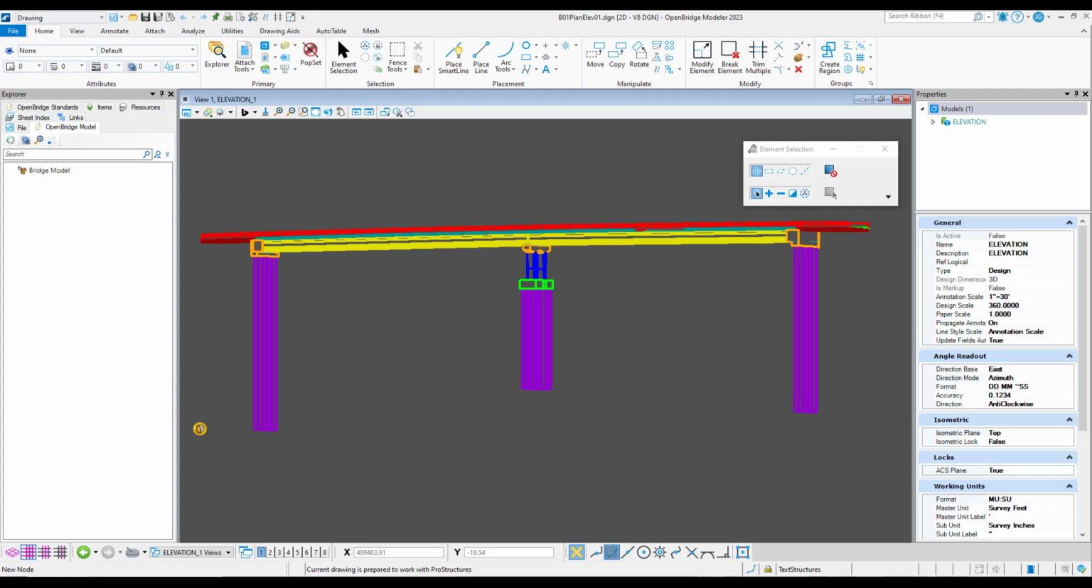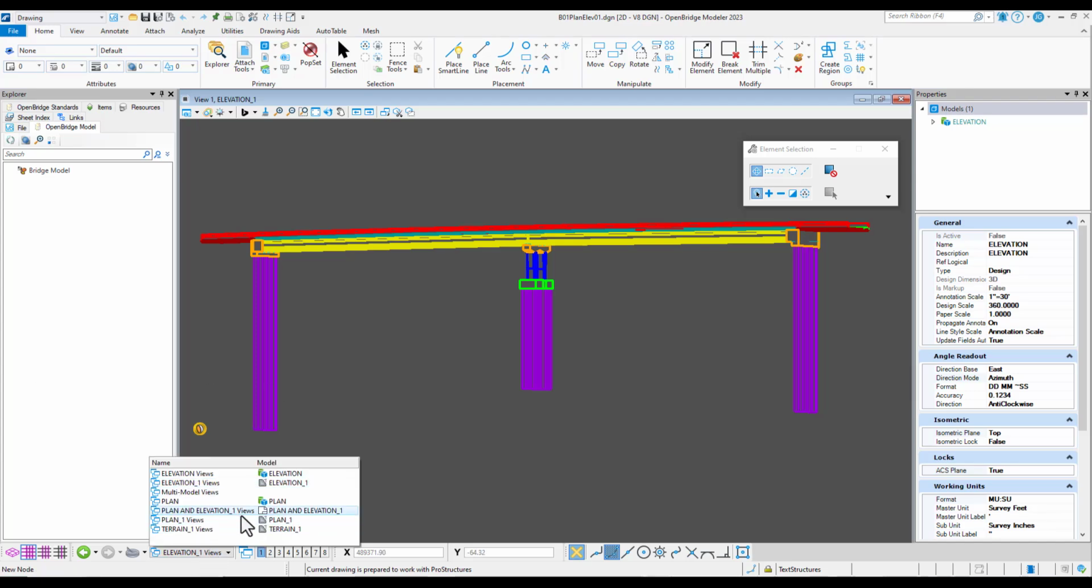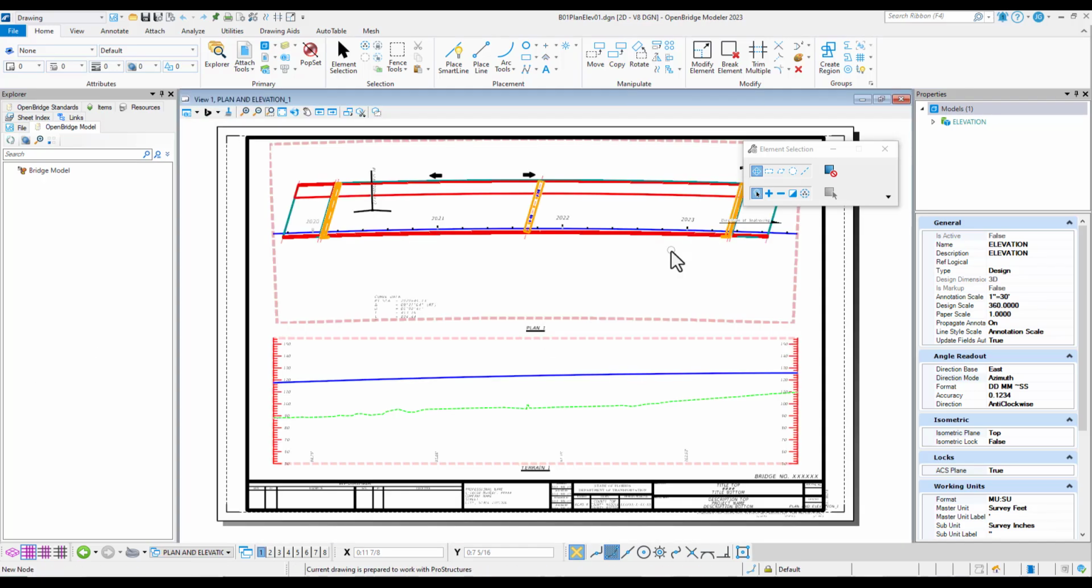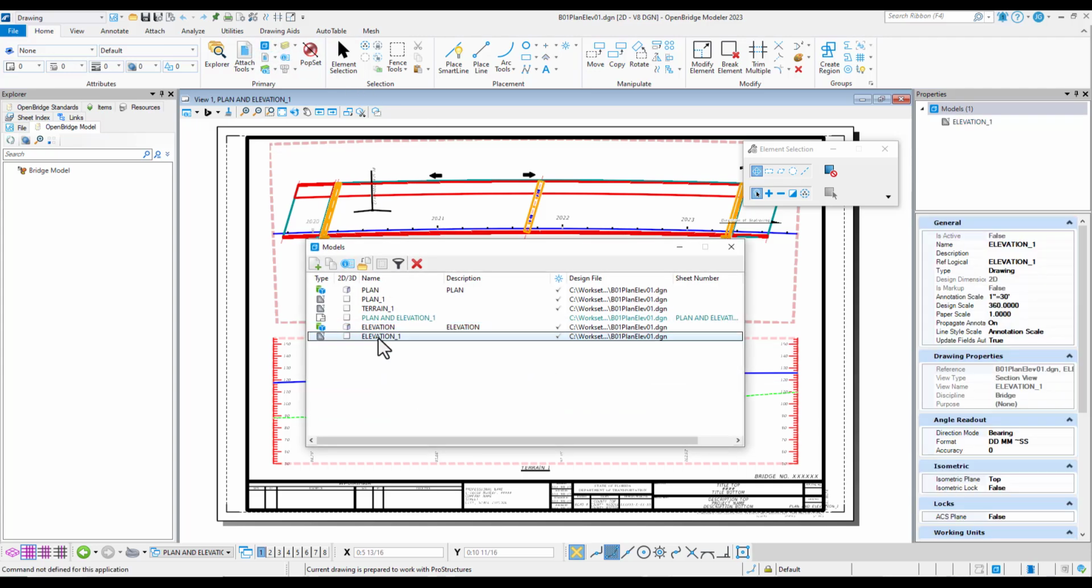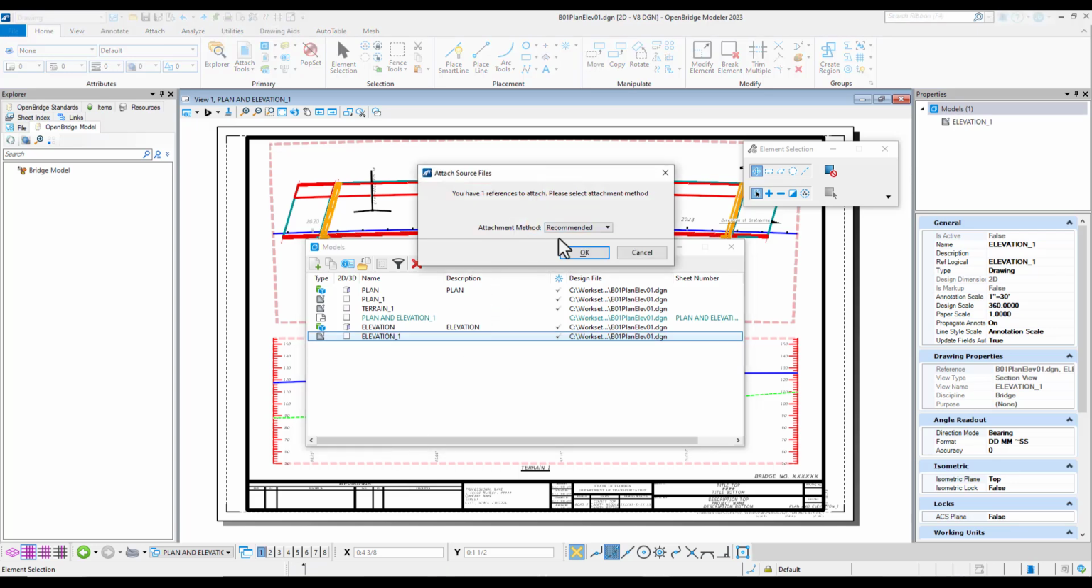Now our next step will be to combine this view in with our sheet model. So we'll go ahead and open our plan and elevation sheet model. Then we're going to open the models window, click on our elevation drawing model, and then we're going to just drag that into the sheet model. So click and drag and then drop. You can leave the attachment method as recommended and click OK.